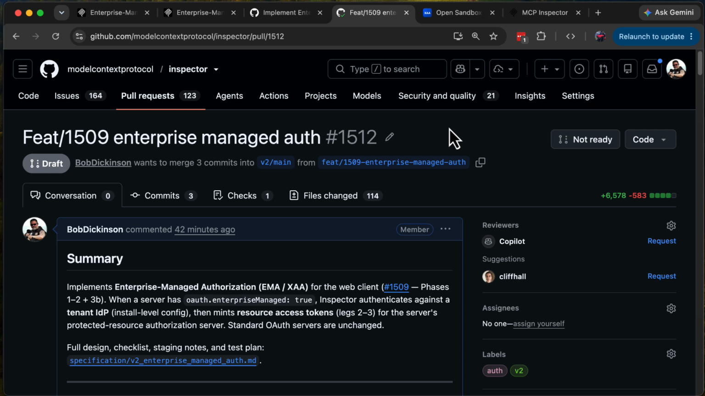And I'm just showing you this PR because Inspector v2, so the inspector that you probably all use right now is the v1 version, which is sort of on life support. We haven't been making a lot of changes to that. We're not going to implement EMA support in v1. We're actively working on v2, which hopefully won't be too much longer. And that's where this support is.